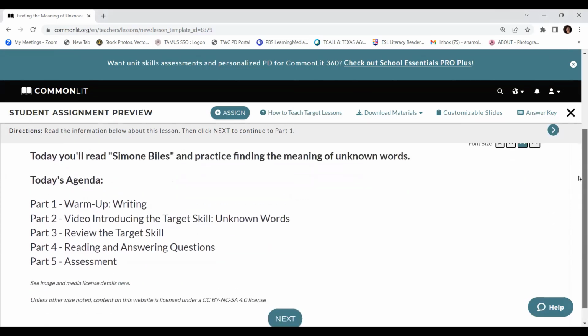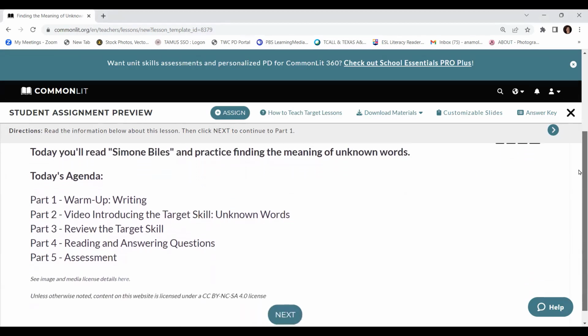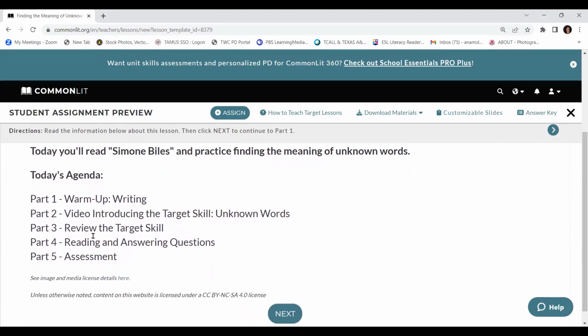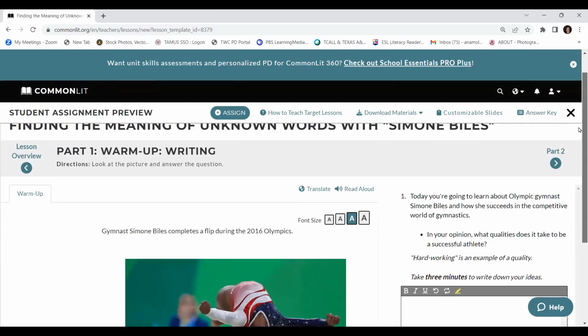And so it will show you that you've got a warm-up, a video, you review the target skill, you read and answer questions, and then there's an assessment. So you could do this over Zoom. You could do this face-to-face on a big overhead screen, and it walks you through all the different things.